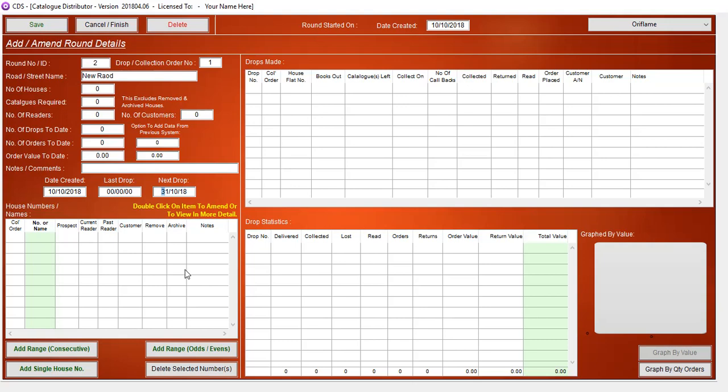And now I need to add the house names or numbers for the new road. Two ways of doing this. We might have already gone out to the road, dropped the catalogues through, and I've made a note of the various numbers from there, or we're going to take a guess at it and try and set the road up before we go and drop the catalogues through, and then we'll come back and tidy up this road at a later date.